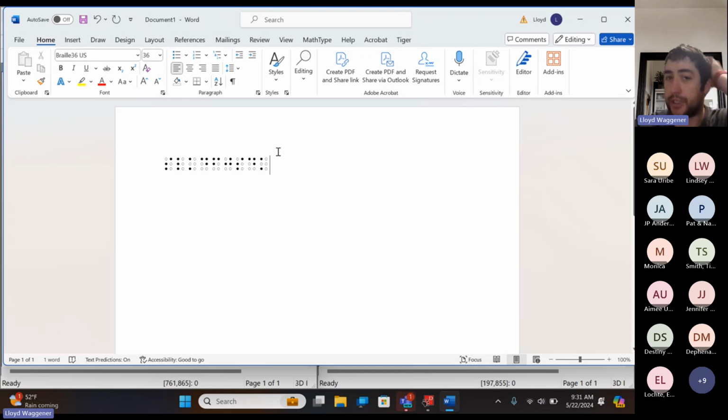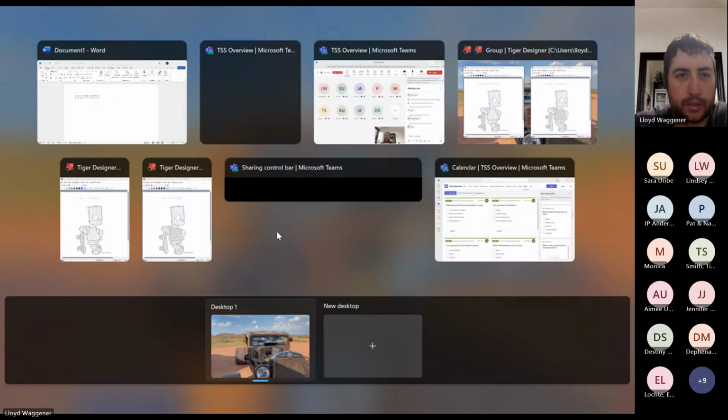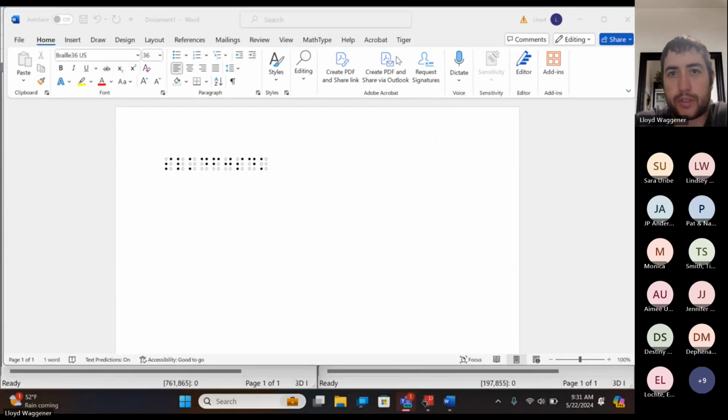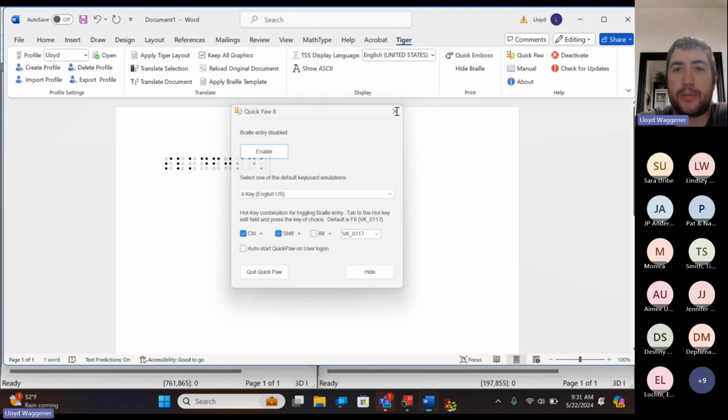And yeah, you can type in Braille by having combinations of the keys. And then when you want to stop, you can just go back to QuickPaw. Don't know where I put it, so I'm just going to select QuickPaw from the menu again. Go ahead and disable that.